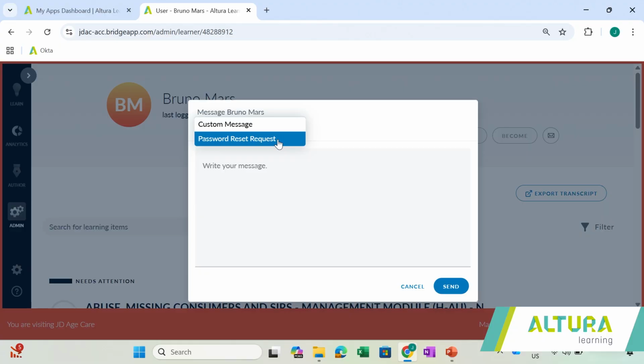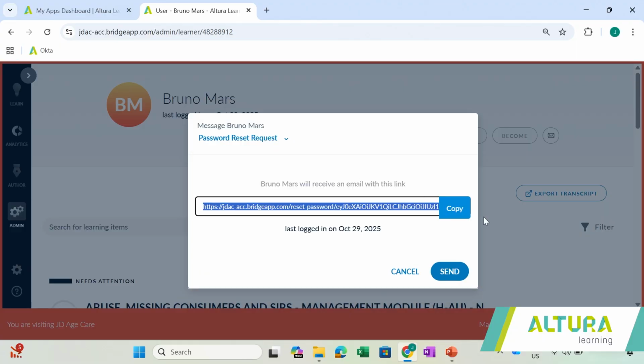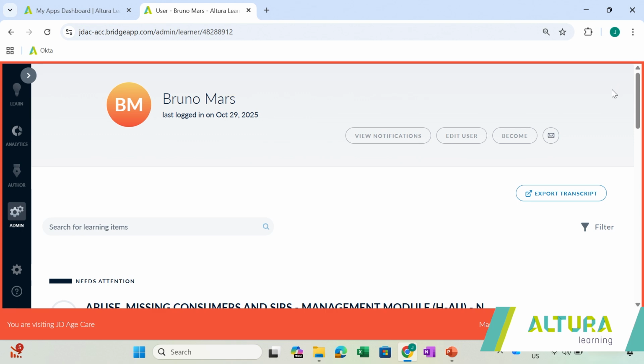So let's say Bruno Mars, 2 months from now, he forgets his password, and you as an admin, what do you do? You can just do this. You can send a password reset request for him. We'll click on that. You can click copy and you can email it to him, or you can just send that through there. Now, sometimes in some cases, it gets a little bit funny. They haven't received it in the inbox, they didn't get it in the junk, and you're like, what happened? What do I do? So here's a little tip from Altura that we do, and I'll show you now.